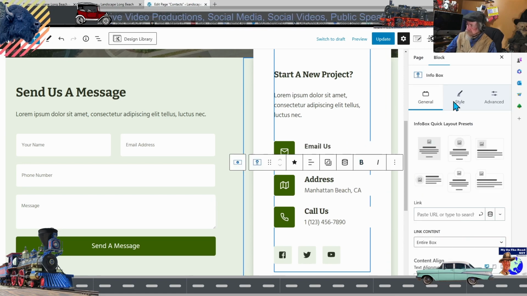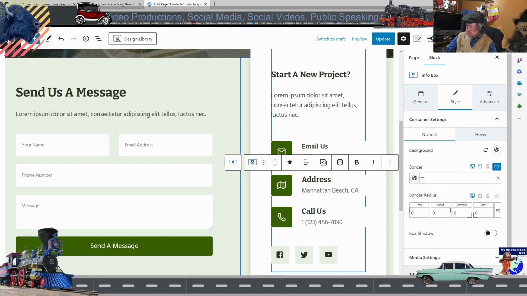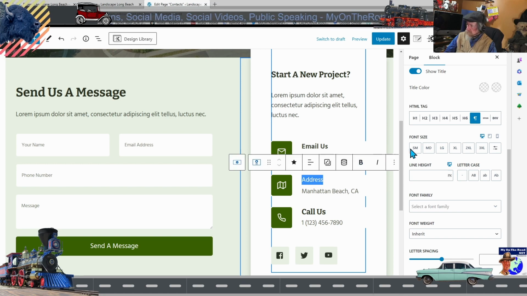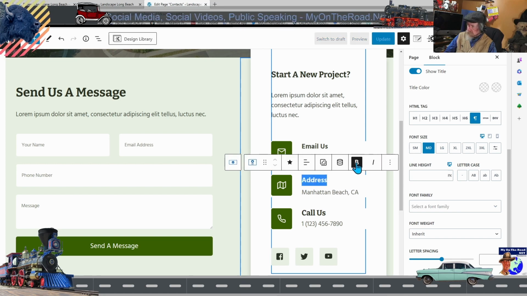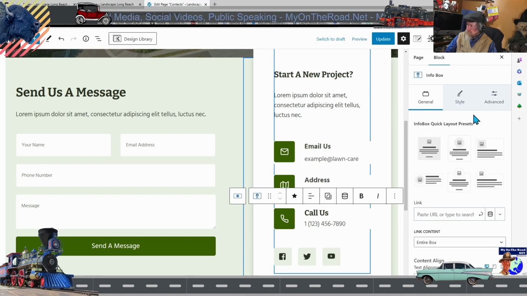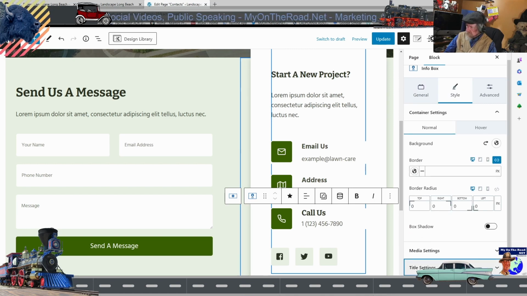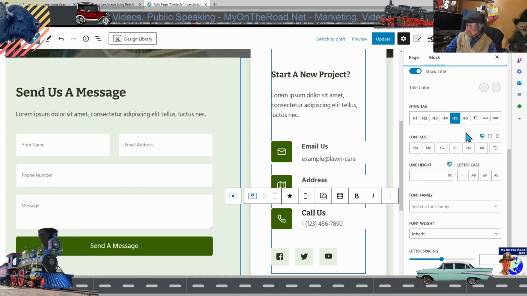This one we'll have the exact same problem. So I'm going to change that. Change this to larger text. This one will be the same. Go down to title settings. Change. And I am using Cadence on this.